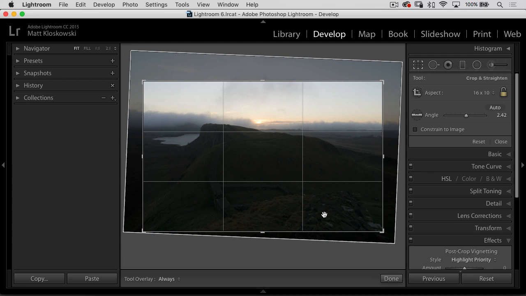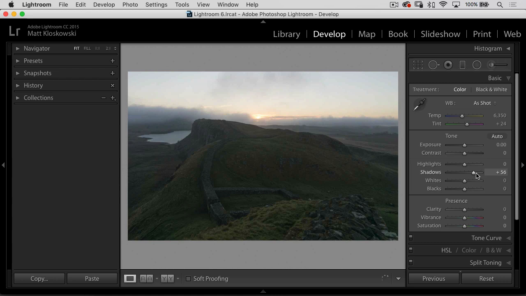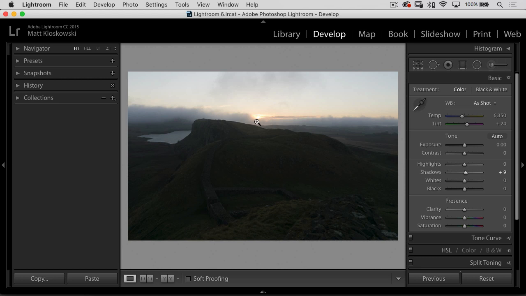Let's hit the basic panel. This is going to be where I think most of the action is going to happen here. We'll go grab our shadow slider. That's the biggest problem. And this is as usual and kind of normal of a landscape photo as we get, is you get this really bright sky and you don't want to develop the rest of your photo based on the sky. So you've got to keep the detail in there.